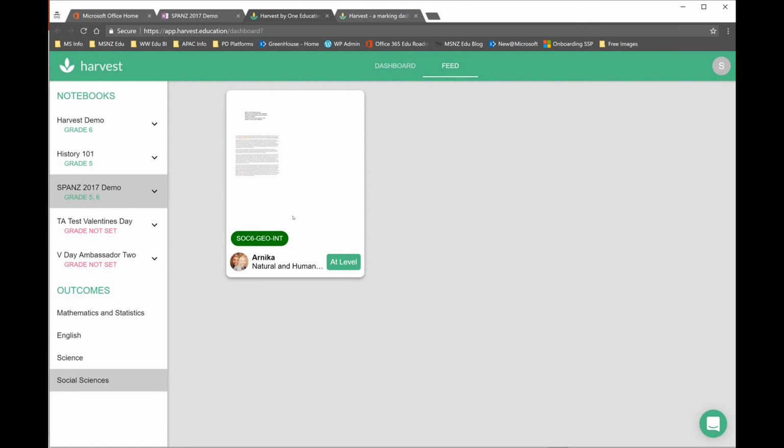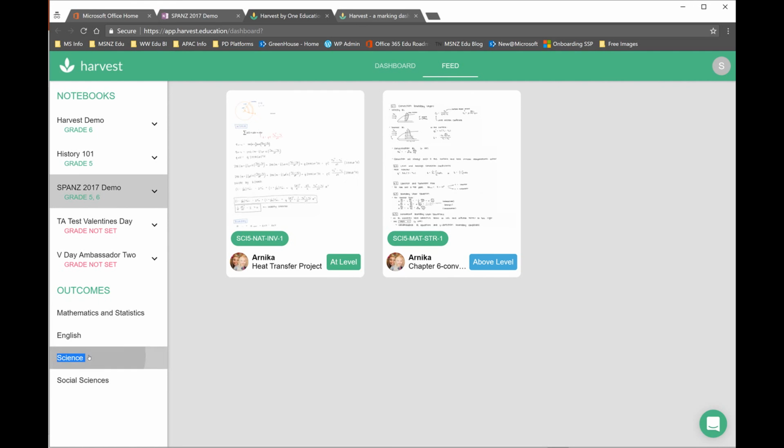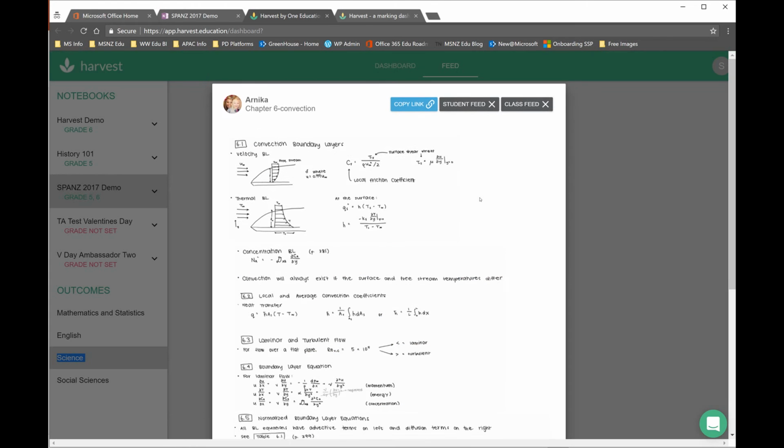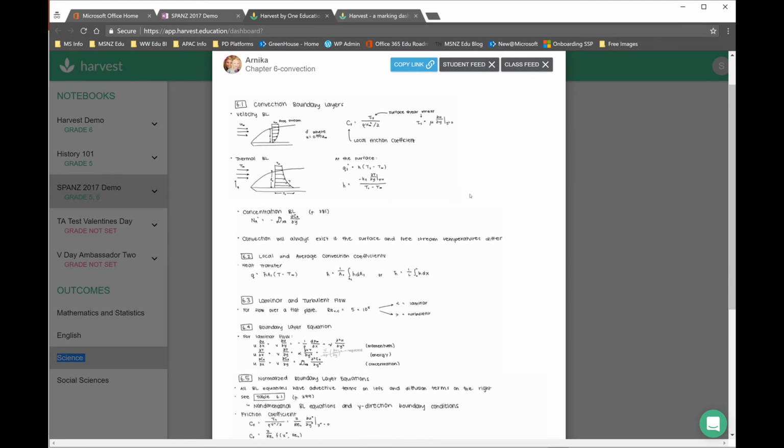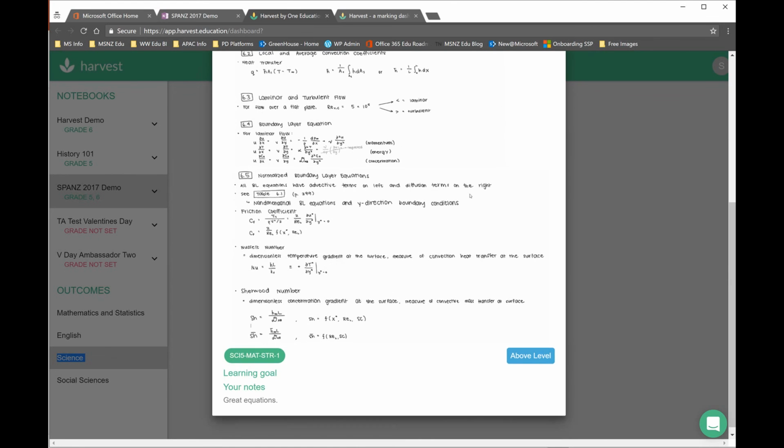So a couple of things I have rushed through there, which is worth just kind of coming back to perhaps, is that you can see here the student work that you've actually marked. You've got the indications here. The green is at the level, the blue is above the level. You can make it a little bit bigger if you need to. You can make student feedback if you want to share it with home. And you can see the comment that I've written down the bottom under my notes, great equations. So a really nice way of looking at the comments.